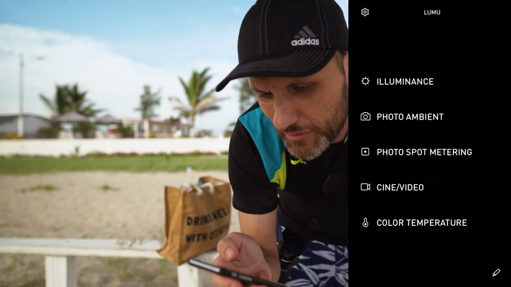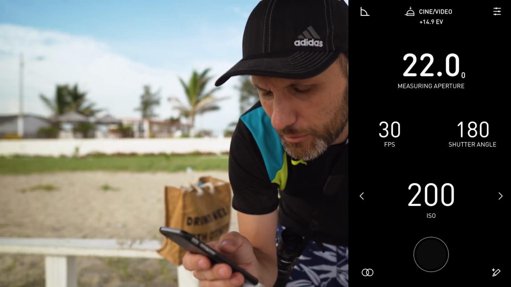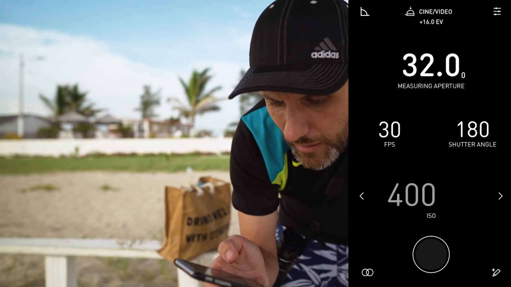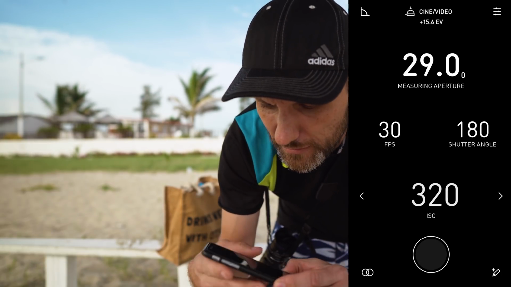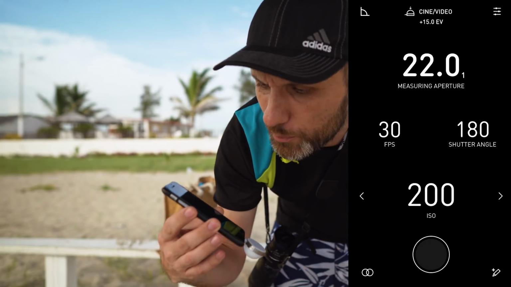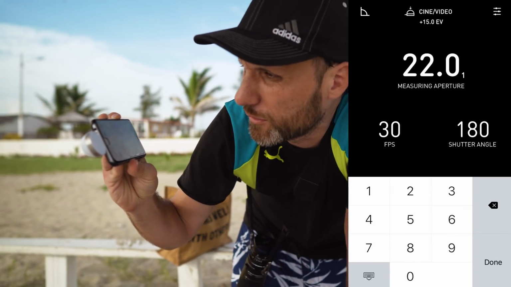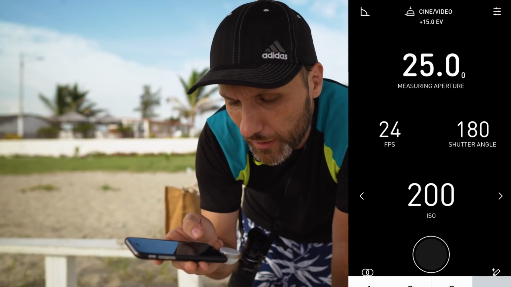So for example, I can go to my cine settings, I can adjust for example how many frames per second I'm shooting, what my ISO is, all that kind of stuff, and then I can either press the little button here or press the volume down button, and I can basically do a little light reading here. So really cool, powerful app.